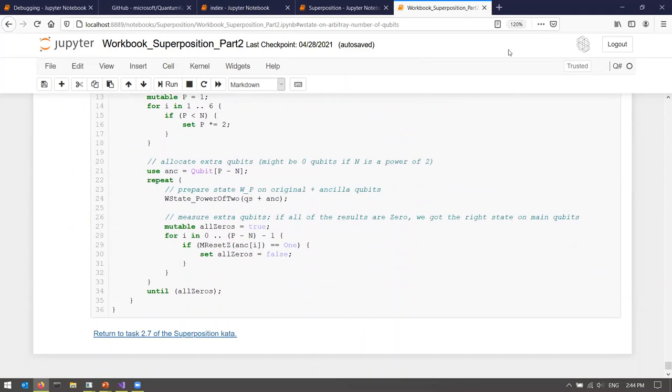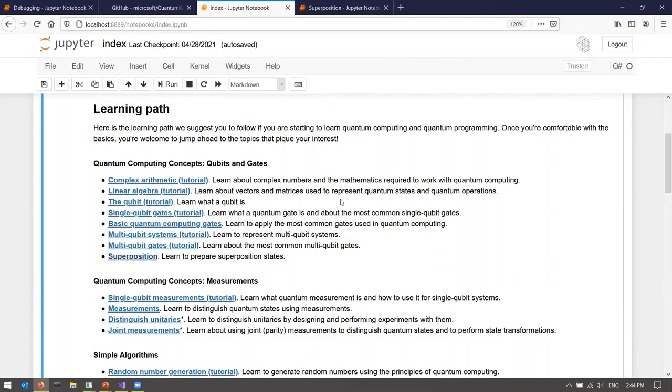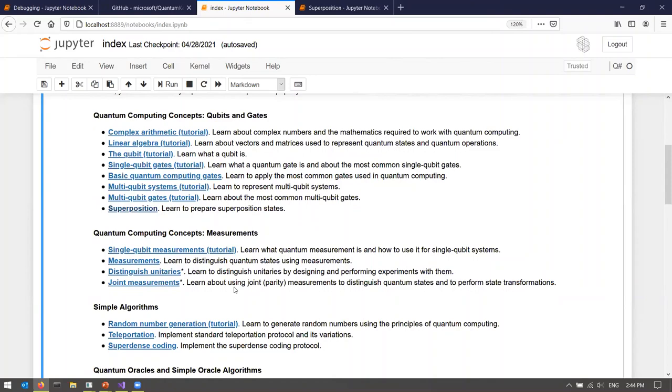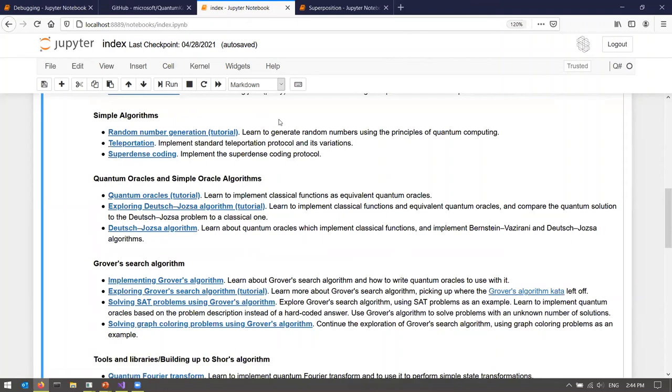Once we are done with the easier topics, we have more complicated things. We have measurements tutorials. We go into simple algorithms, random number generation, teleportation, the standard things. We take a look at quantum oracles. This was one topic that was a massive obstacle for pretty much everybody I've met, because there are lots and lots of materials on teleportation, but there are very few materials that do a really great job of explaining quantum oracles. I struggled with them myself a lot when I was learning this topic, and everybody I met struggled at some point in their lives.